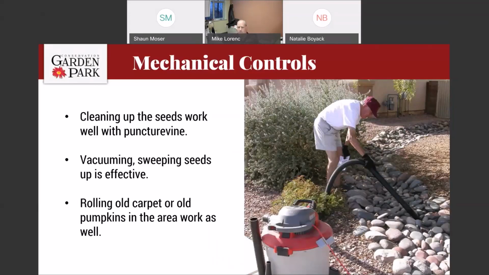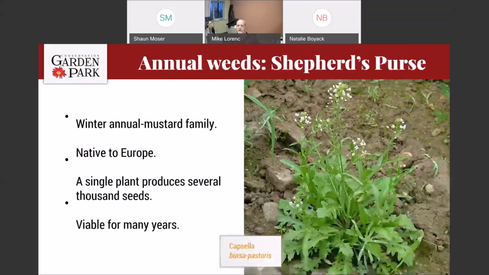A couple of other things that we've seen work is we've seen people rolling old pumpkins or old carpeting or carpet pad across an area. The seeds will stick to that, and then you just throw the whole thing away. But physically cleaning these up is actually a really good way to deal with puncture vine, which everybody calls goat's head. So that's the same plant right there.